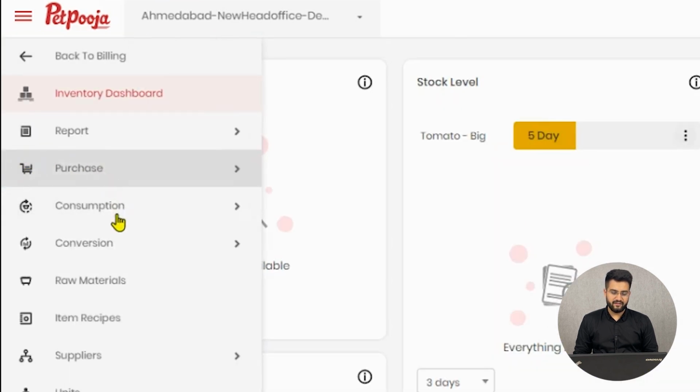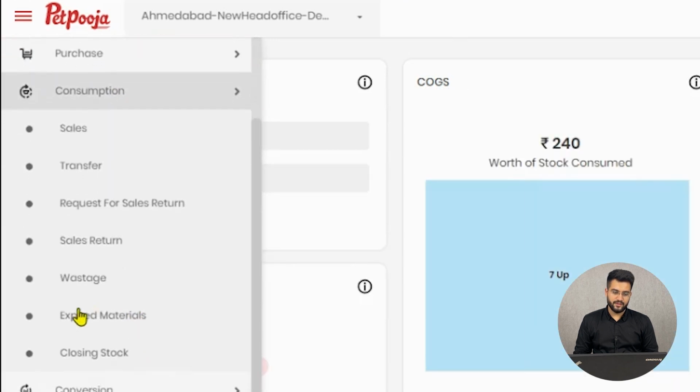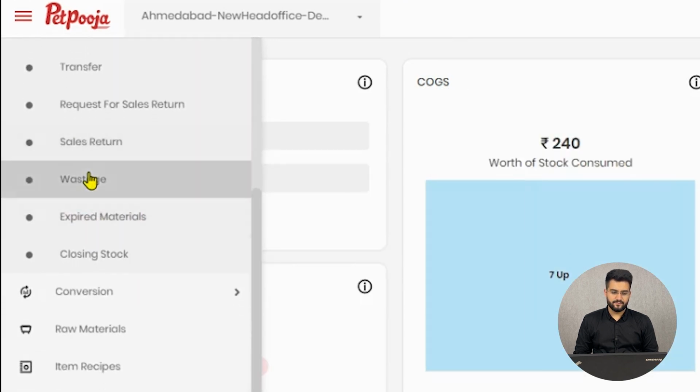Under inventory, there will be a heading of consumption. And inside consumption, you can see wastage.